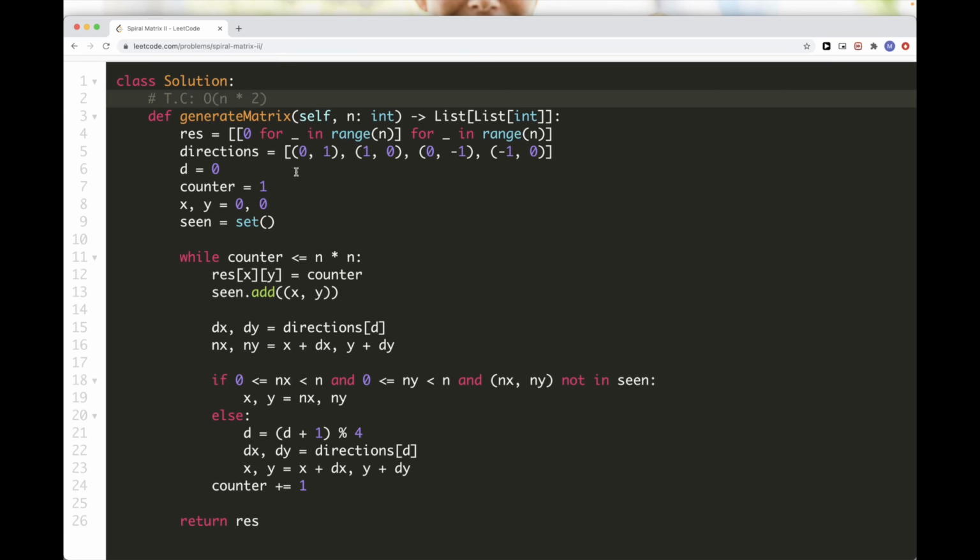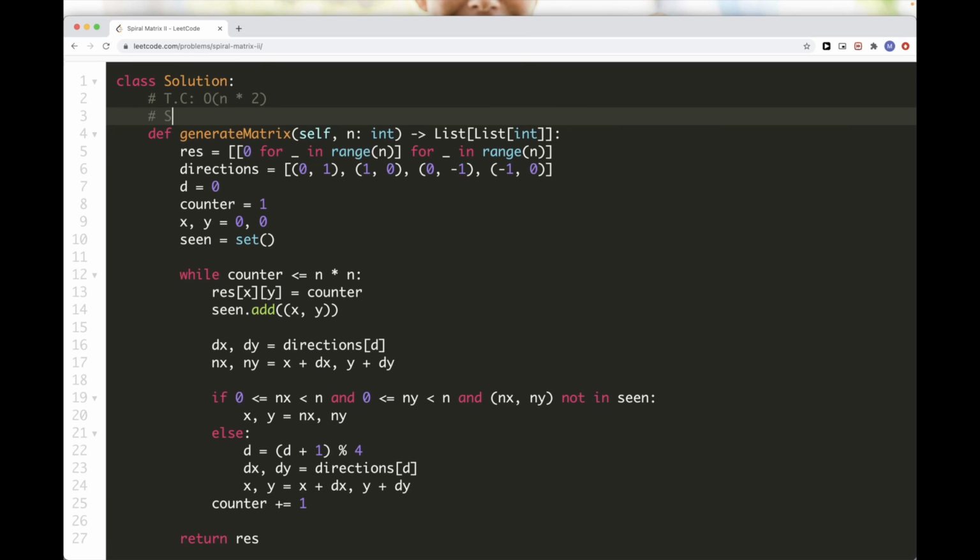For space complexity, we are using this extra set, right? We are using 4 here with this list, directions. This is constant. We are using O(n squared) for the output. And so our space complexity here is O(n squared) as well for the output. But if we didn't count the output, then we'd have an extra O(n squared) as well for the set.